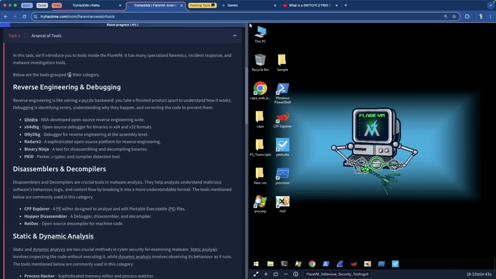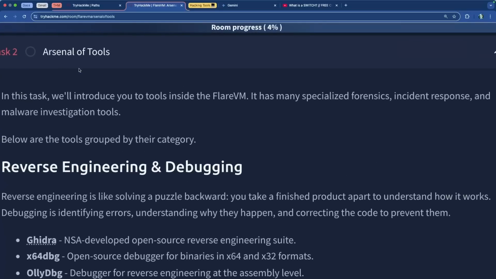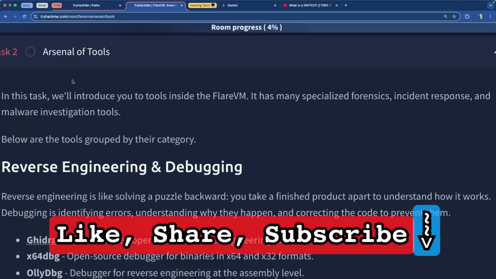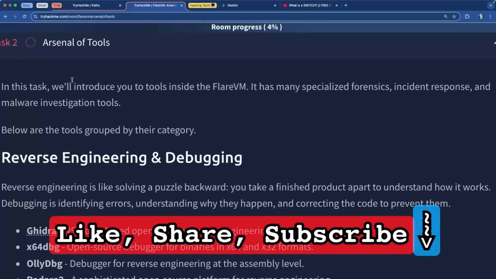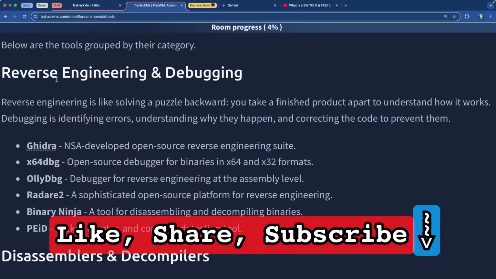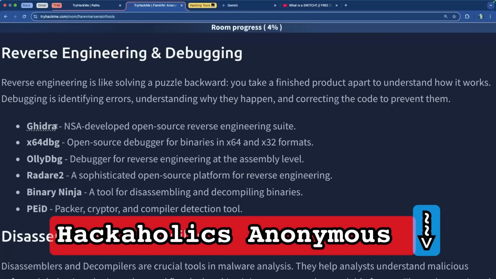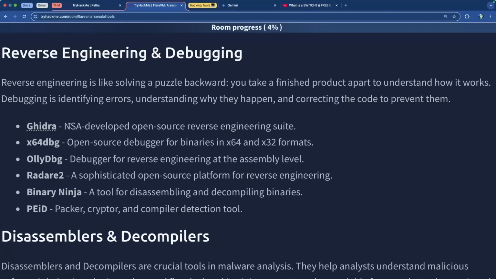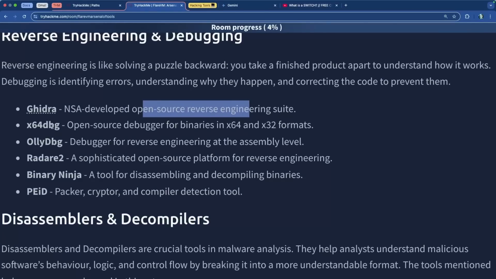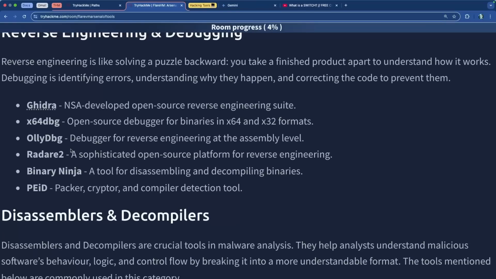Okay, cool. So let's move on to the official arsenal of tools inside of Flare VM. The tools inside of Flare VM fall under several categories. We have reverse engineering and debugging, and so it's Ghidra, I believe that's how you pronounce it. It's developed by the NSA, and it's an open source reverse engineering suite. We have x64dbg, which is open source for binaries in x64 and x32 architectures.